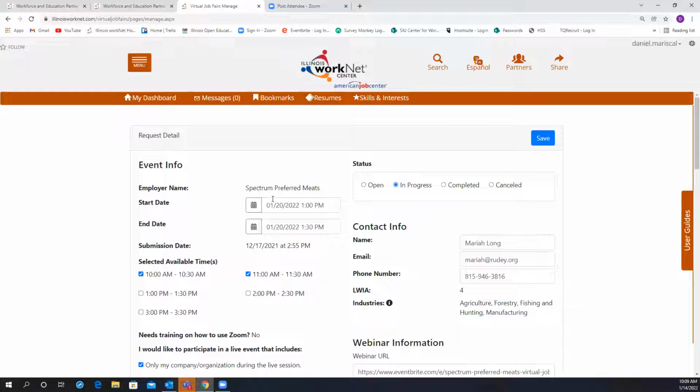So you'll see an employer name, requested dates that an employer does have listed for the event that they want to hold. And those will be in 30-minute increments, by the way. You'll see that here in the selected available times category. So these are the time slots that we do offer for them to hold their events. Again, they'll select the ones they're interested in. We'll take a look at our calendars to see if we do have availability. And then, of course, we'll follow up with them to let them know which slots we do have available for them.